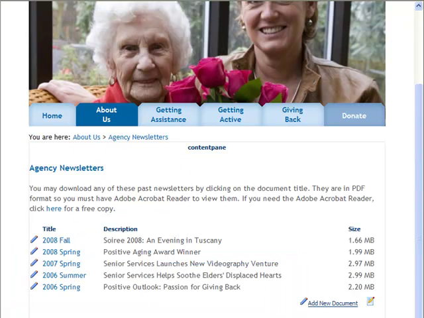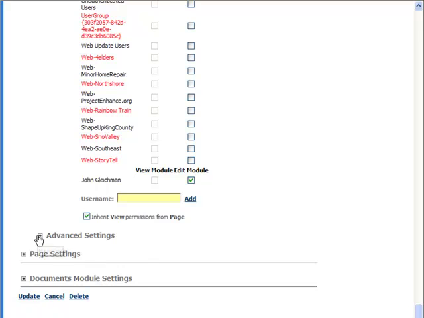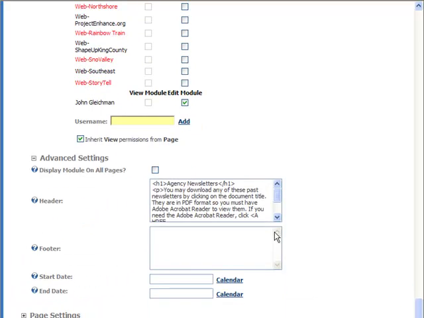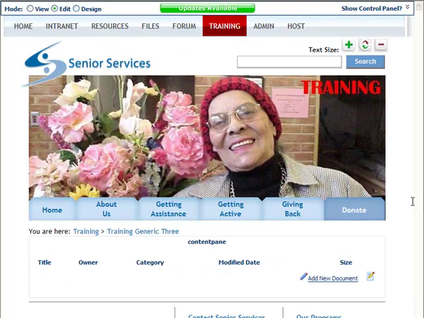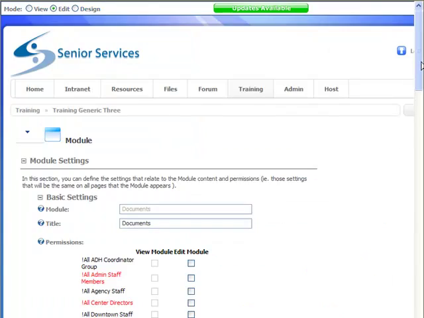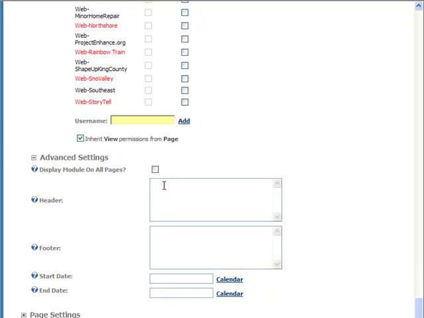Here we are back at the agency newsletter page. I'll just go to the Settings, scroll down, go to Advanced Settings, and here is the text I want to copy. So I'll select it all, Control C to copy, and now I'll go to the test page and paste it. I've found my way back to our test page, so I'll click on Settings, go down to Advanced Settings, find the header block, Control V to paste in.